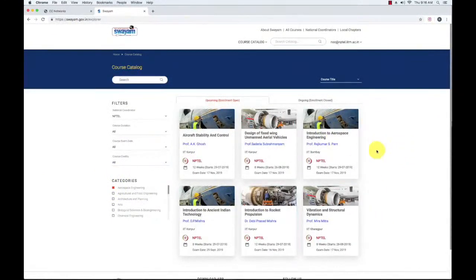So I am going to enroll to the course called Vibration and Structural Dynamics by Professor Meera Mitra. This course is offered by IIT Kharagpur. It's an 8-week course. The start date is mentioned here and the exam date is also given here. So I'm going to click on the course name here.